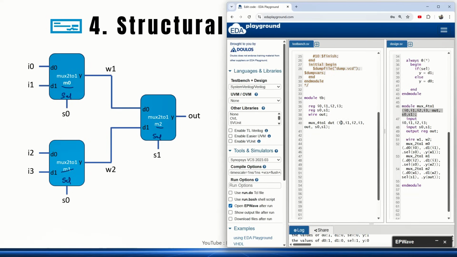No need to use the dot operator to connect the signals to the ports. If you follow the order correctly, then it will be directly mapped. Then we can have initial, begin. Then we can start giving the values for select lines and inputs. I0 will be equal to 1.